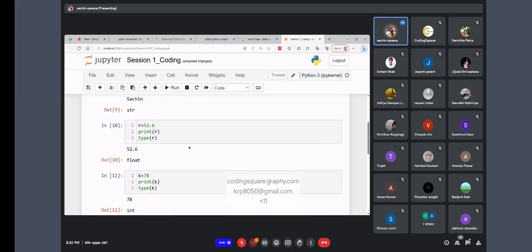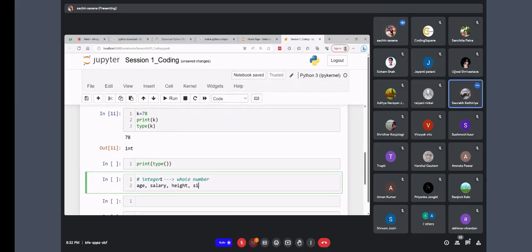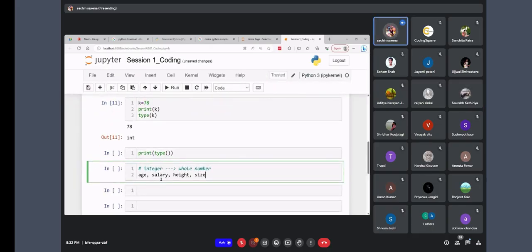Float means 52.6. जब आप किसी एज की बात करते हैं, जब आप किसी की सैलरी की बात करते हैं, जब आप किसी की हाइट की बात करते हैं, किसी के शू के साइज के बारे में बात करते हैं, टेम्परेचर के बारे में बात करते हैं, ह्यूमिडिटी की बात करते हैं, जब आप टाइम की बात करते हैं, ये सारे होते हैं डेसिमल में, float फ्रैक्शंस में. राइट? दोनों ही टाइप का डेटा सेट हमारे वर्ल्ड में प्रैक्टिकल लाइफ में अवेलेबल होता है.